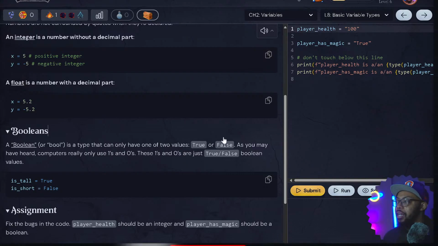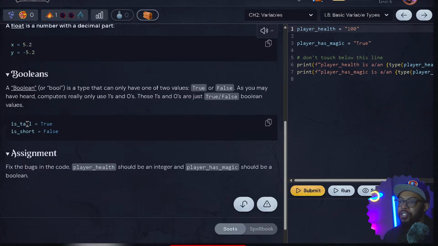Assembly. Yeah. So with the luxury of Python, to print something we just say print and then boom boom boom. But assembly, one of the first languages, it's like 8 or 15 lines just to print something. So anyway, is tall equals true, is short is false.